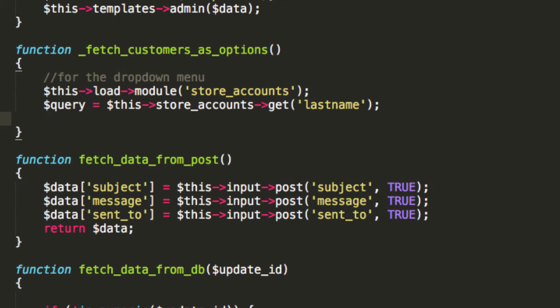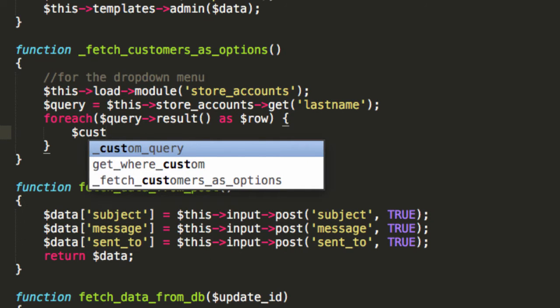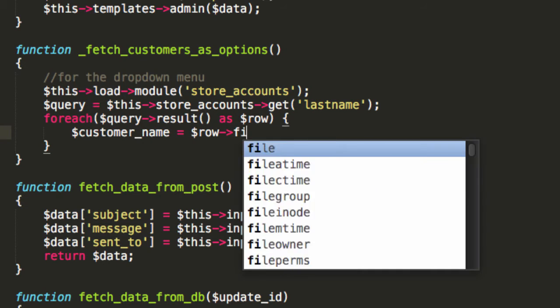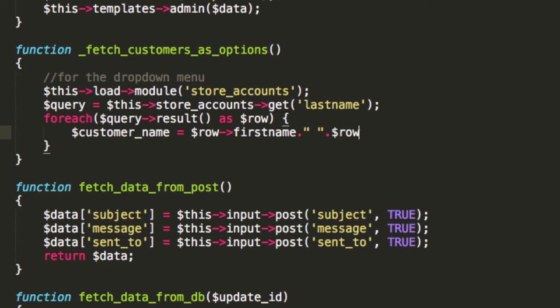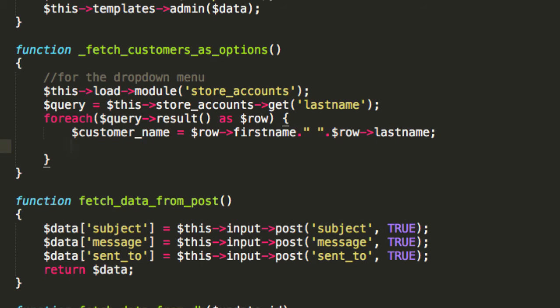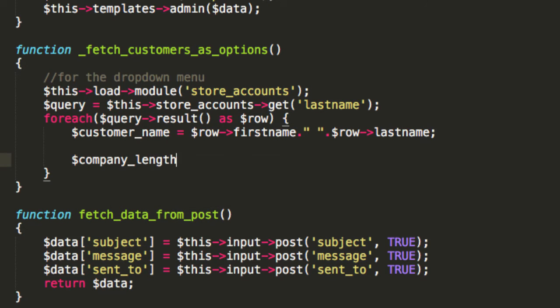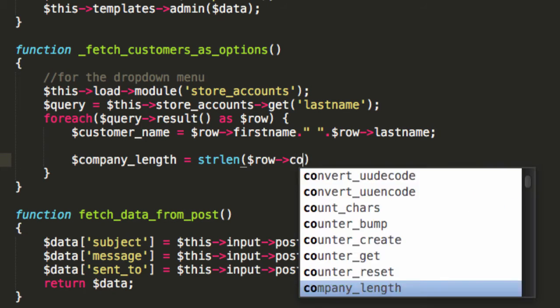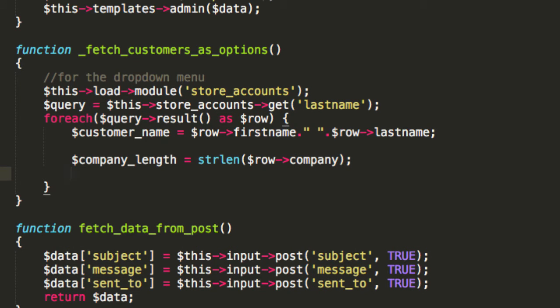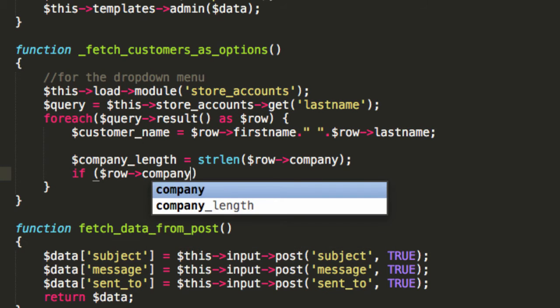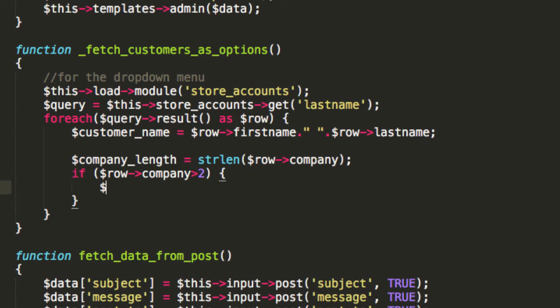Okay, and I'm going to say for each query loading up result as row, and now I'm going to say customer name equals row first name, joined on to row last name. Okay, and then I'm going to say how about company length is the string length of row company. Okay, and if row company is greater than 2, then the customer name also equals from row company.